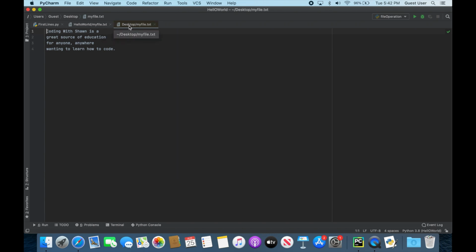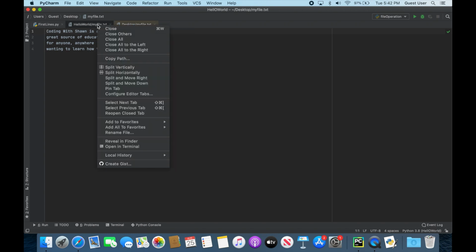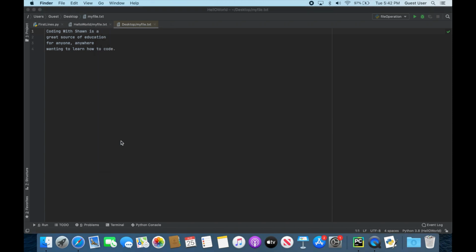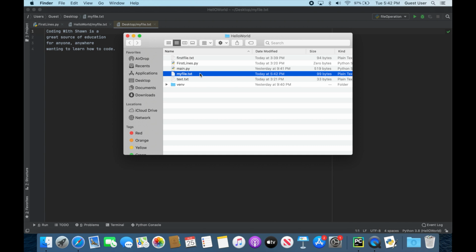There's one that's created on the desktop and one in the Hello World directory. So as not to cause confusion, we're going to want to delete the Hello World directory file. To do this, you can go ahead and right click on the Hello World file and then click Reveal in Finder or Reveal in File Explorer, depending on what your computer is. Again, Linux and Mac do differ a little bit.